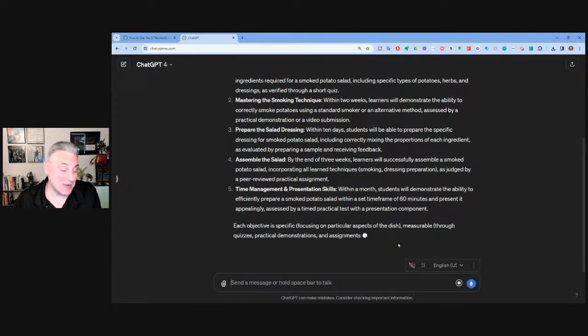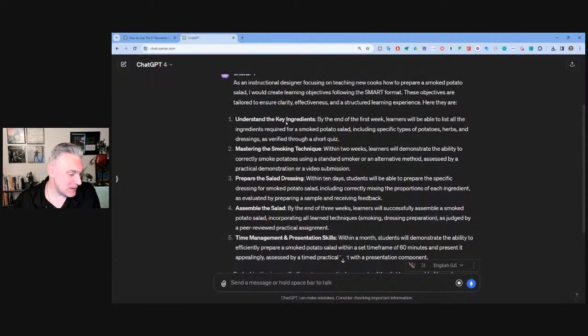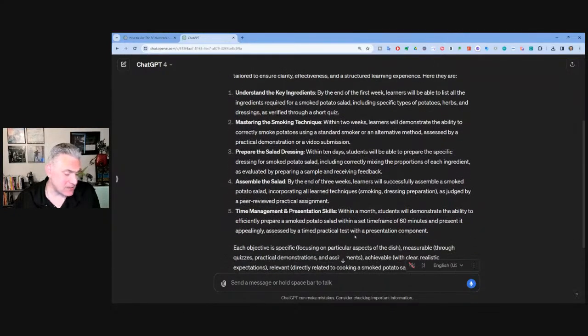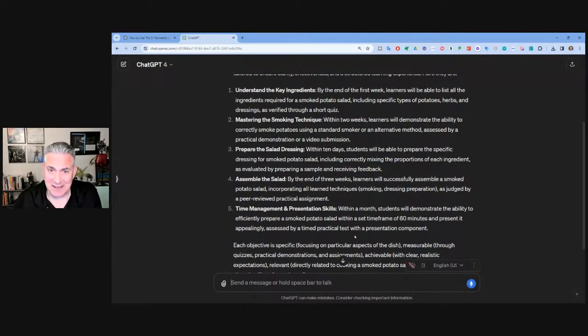But when I take a look at these learning objectives here, let's say understanding key ingredients as a learning objective. By the end of the first week, learners will be able to list all the ingredients required for a smoked potato salad, including specific types of potatoes, herbs, and dressings, as verified through a short quiz. All right, so we can see how they're going to be tested on that information. So these will work. Again, I could make some adjustments here, but for brevity and getting right to our multiple choice questions, we're just going to go ahead and pick one of these learning objectives and keep rolling.